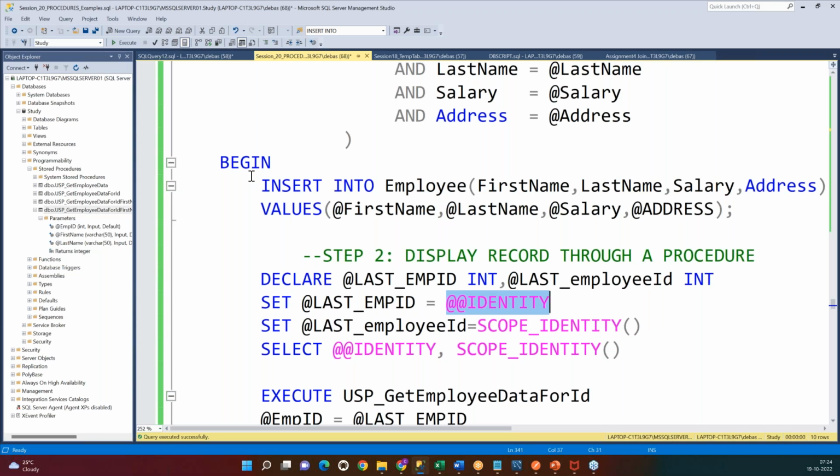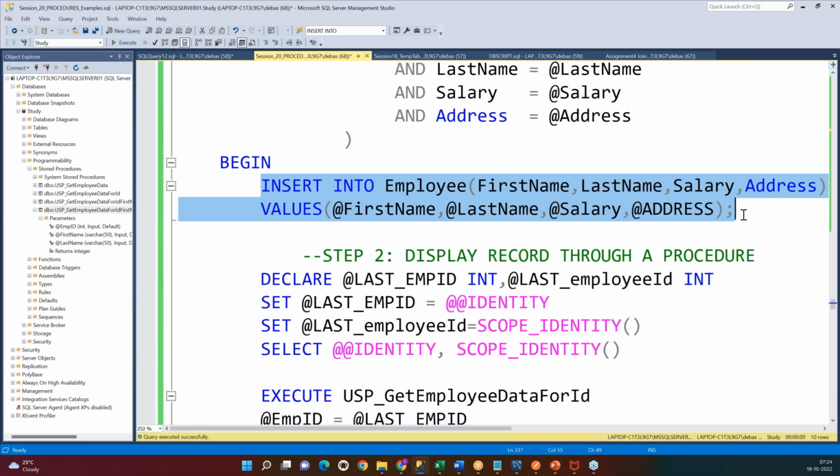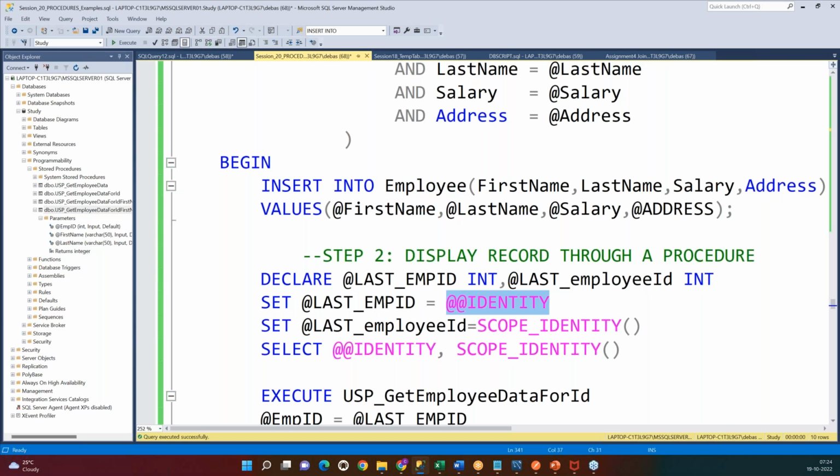That means if you perform an insert operation into a table, insert into employee, and there is an identity column available on the employee table, then the @@IDENTITY server variable returns the last row inserted into the table. The alternative of @@IDENTITY is SCOPE_IDENTITY. It also does the same thing. Within the scope of this code block, whatever identity value you insert into the table, it will return you the same thing.